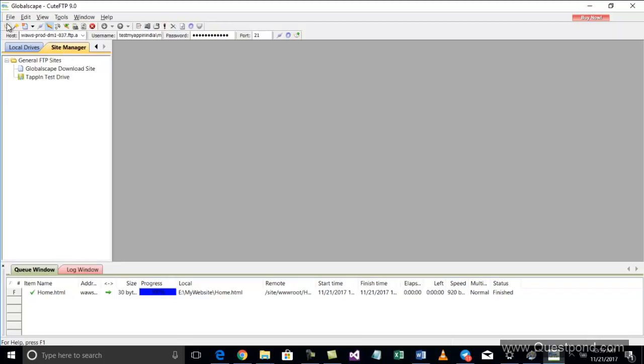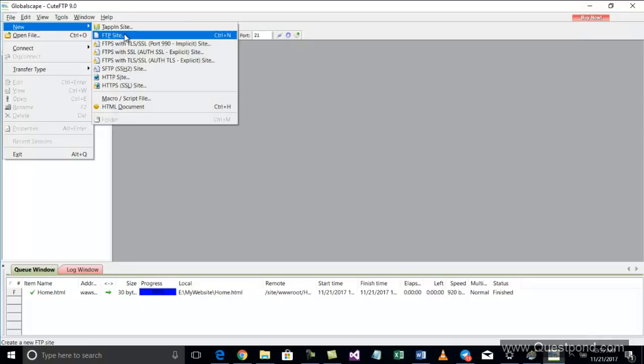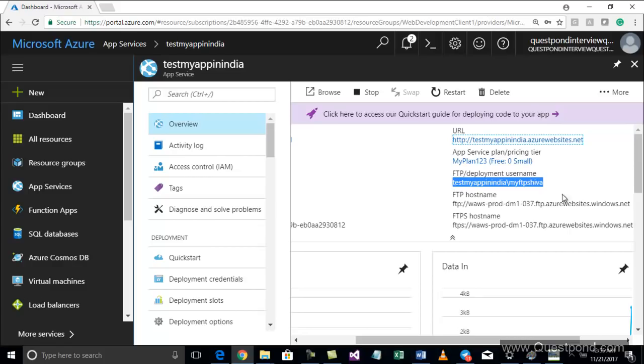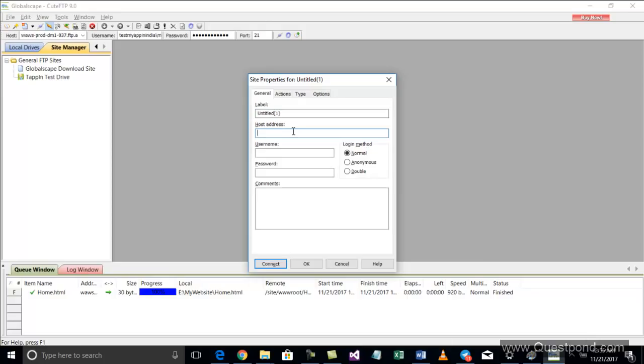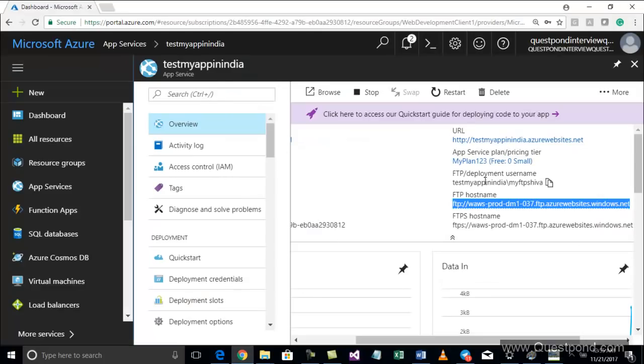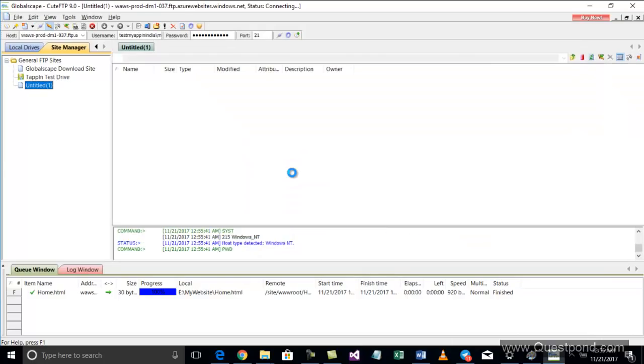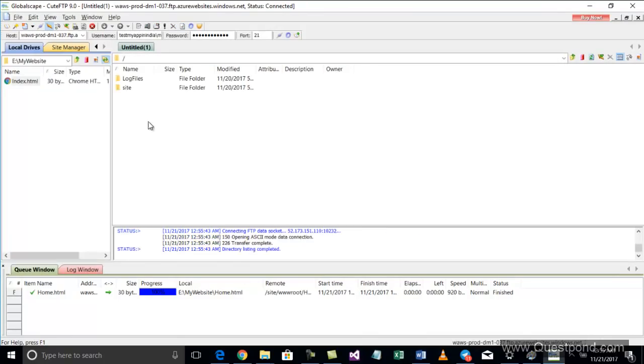So now let us go and connect over here. So I will say file, new FTP site. So we already have the credentials. So the FTP site, this is the FTP URL, FTP username, copy this, password. And as we have said, you should upload in the www root folder. So there it is. You can see the site folder. Inside the site folder there is www root. So let us go and upload this website inside this.